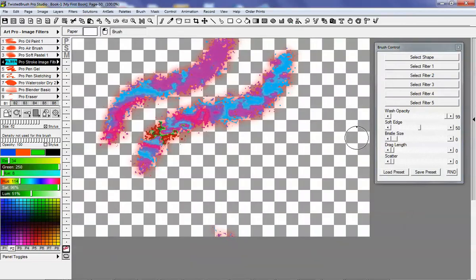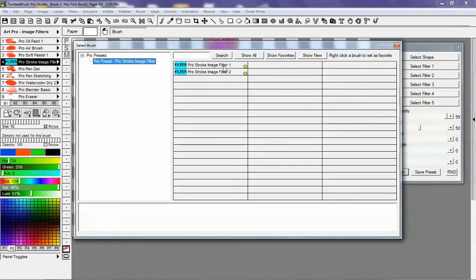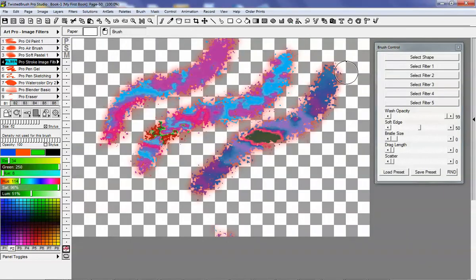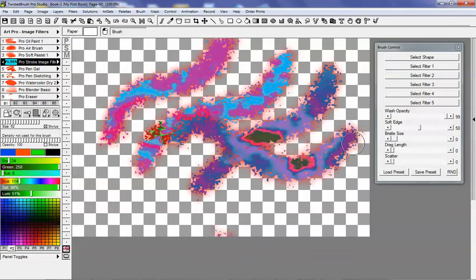Exit. Now we have 2 different brushes saved. We could have changed any of these filters with those. And let's go back to the first one. And we can see it's slightly different. The only difference here is that we have a different plasma filter applied, but we could have changed all 5 of those.